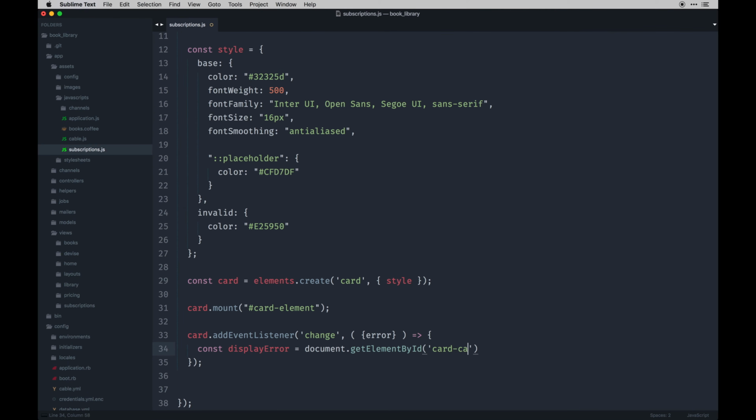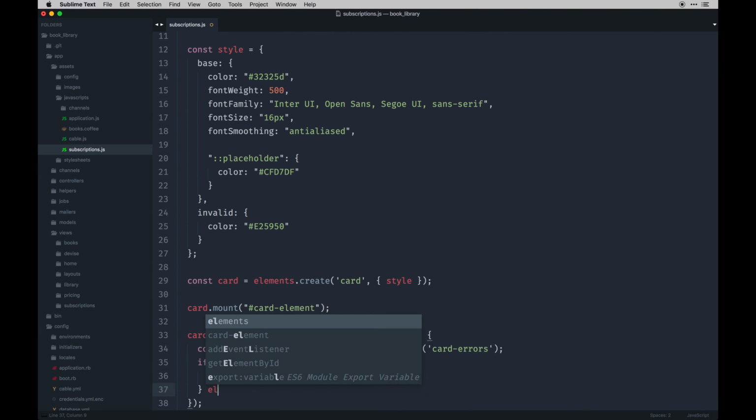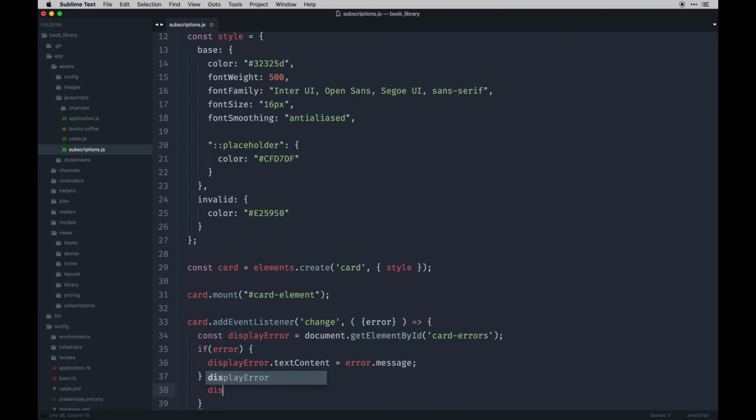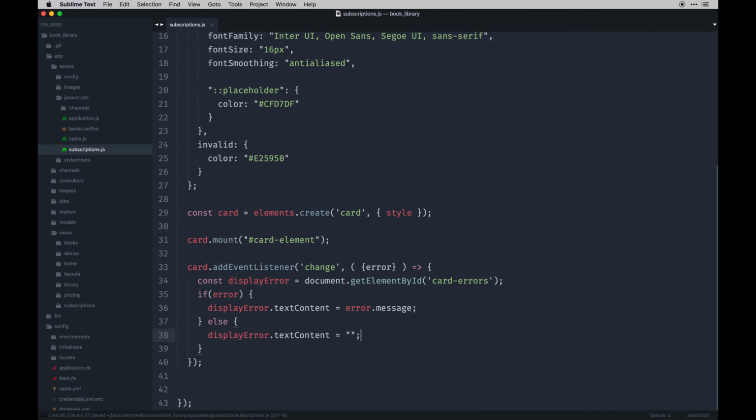So here's that card errors div we made. So we check if there's an error. Display error dot text content equals error dot message. Else, display error dot text content is an empty string. Cool. All right, so next we need to establish where the form is at.